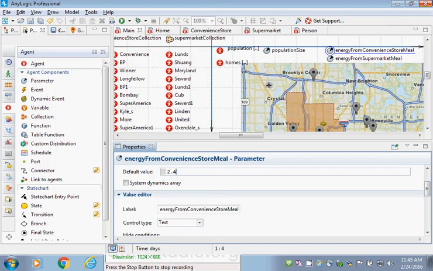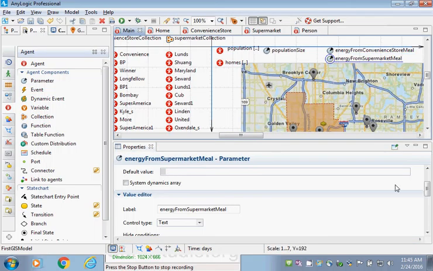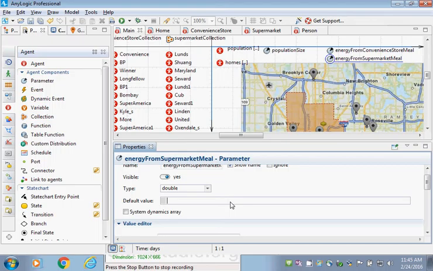Excellent. So energy from convenience store meals is 2.4, the other is 1.5. Boom.